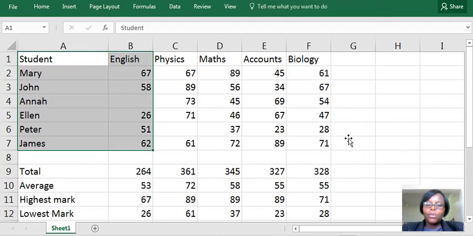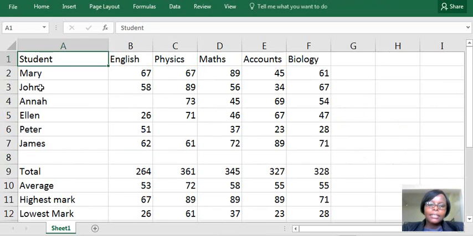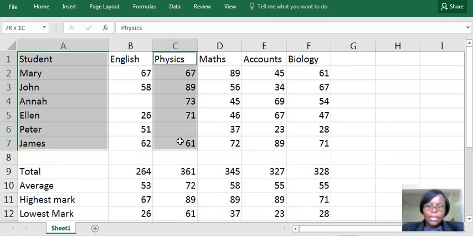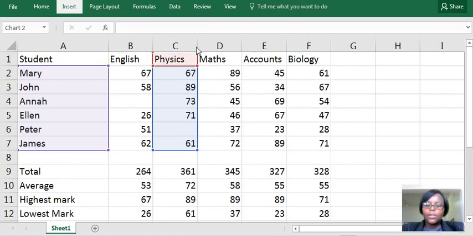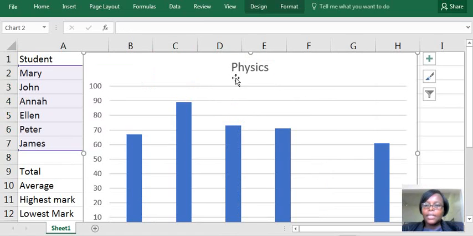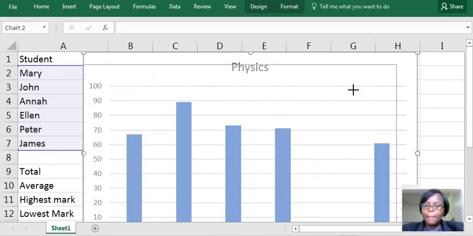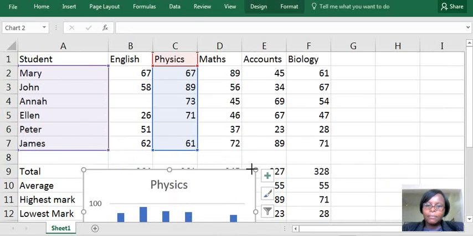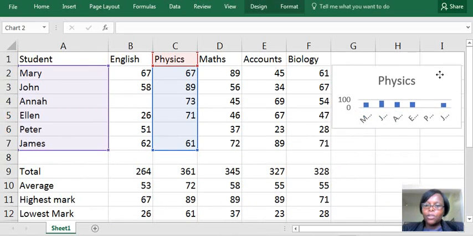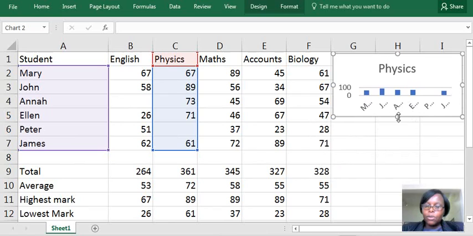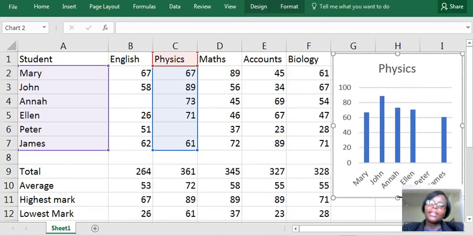I'm going to delete, and I'm going to do a chart maybe for physics. So what you do is you select the students, you hold the control button, you select the subject, and then from there you say insert, you take this one. There we are. I'm going to resize it. That's the chart for physics. You position it where you want it. I'll make it bigger, going down. There we are. That's for physics.